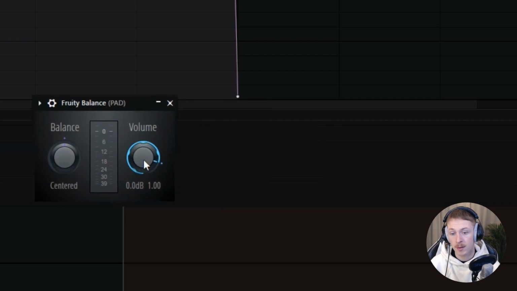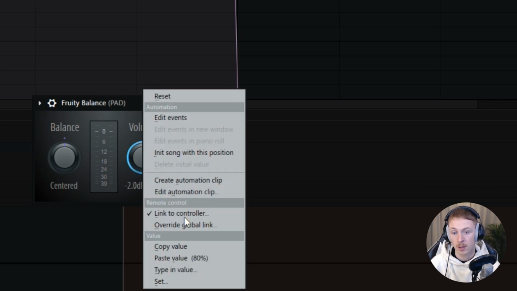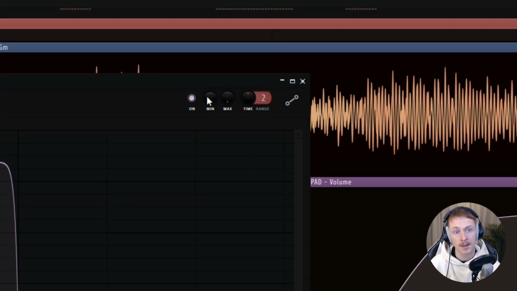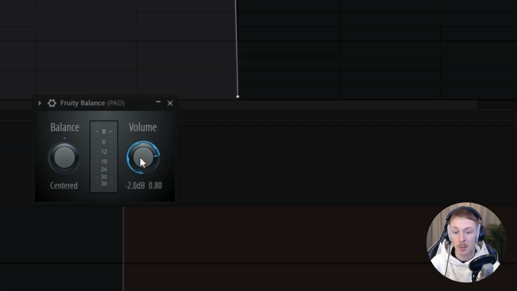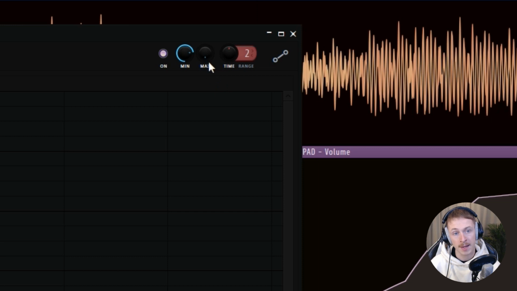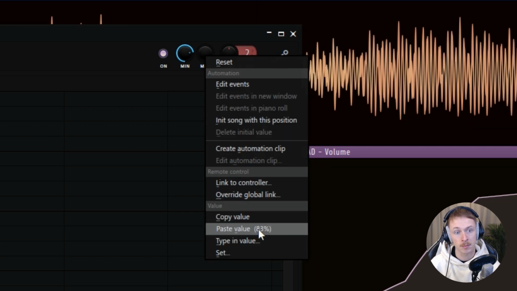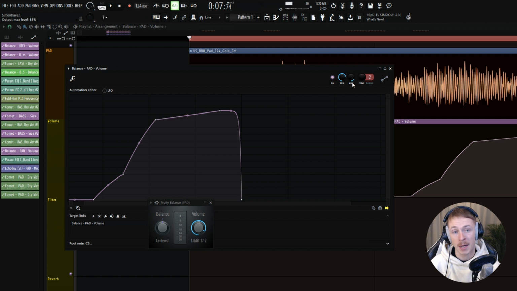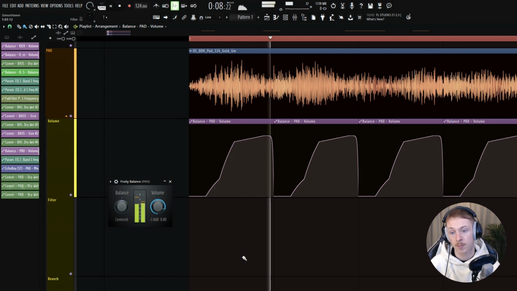So let's say on 3D balance, I want my minimum range to be, let's say, minus 2 dB. I'm going to set it to minus 2 dB here, copy value, and then paste value here to my minimum. And then let's say my maximum range is plus 1 dB. Right click, copy value, and over the max knob here, I'm going to paste that value. And now my minimum and maximum values for the automation are minus 2 dB and 1 dB. So let me show you what this means now.